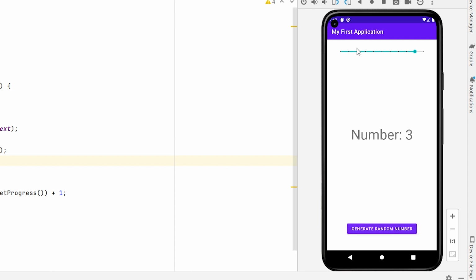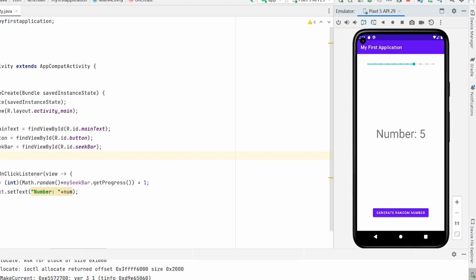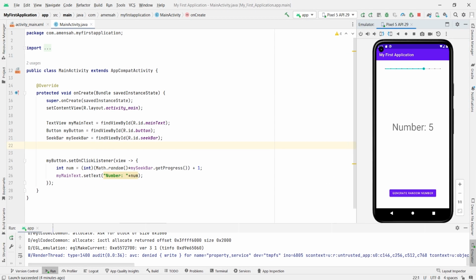Or we can reduce that range. Let's say we only have 2 options to pick from. We'll reduce that, and then we generate the random numbers again. So now whenever I click random, I get either 1 or 2. So now we've created our very own random number generator. So we're going to use what we've learned so far to create a dice roller.